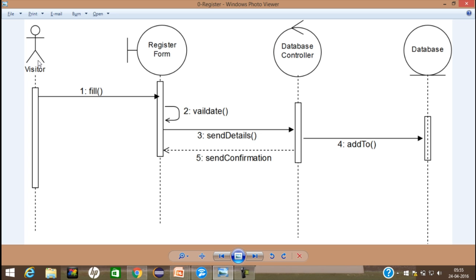Visitors can register by filling in the register form. Register details are validated by the database controller. If the details are valid, they go to the database and are added. Else, the confirmation will be sent via the register form screen.